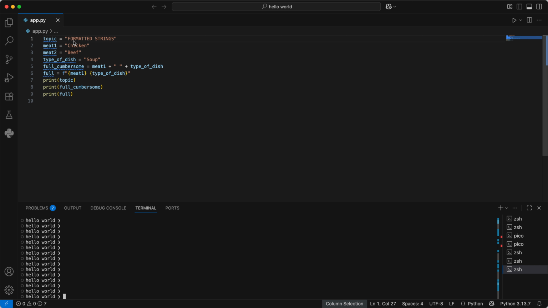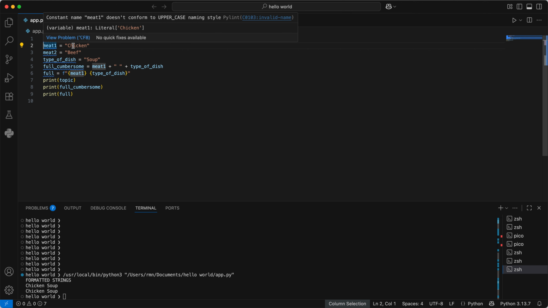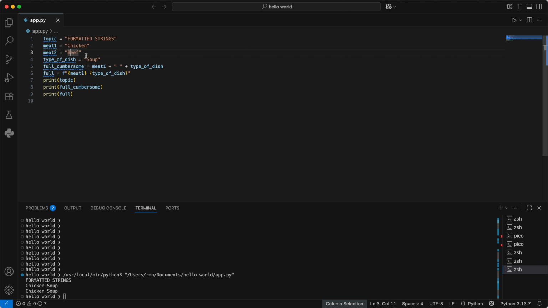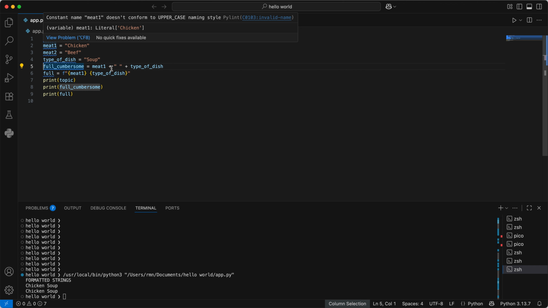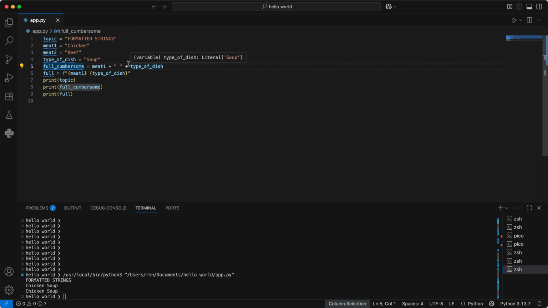All right. This one is about formatted strings, and let's run it and see what it looks like. So basically, when you have these different strings here, I have the string chicken, and then beef, and then soup, and I want to output chicken soup. Now, I could do this by creating this and then doing meat1, so chicken, plus, and then quotation mark with a space sign, quotation mark closed, plus type of dish, right? And then it will output chicken soup.